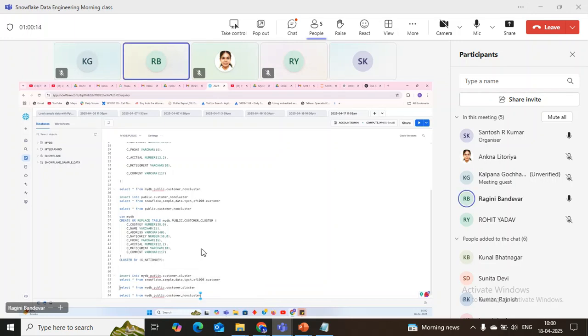So I have the syntax for both. Now write the where clause in both. Where c_nationkey, the column C underscore nation key, equal to 2, in both you can add. Now run it. First, you can run the non-cluster one. Yeah, run it.